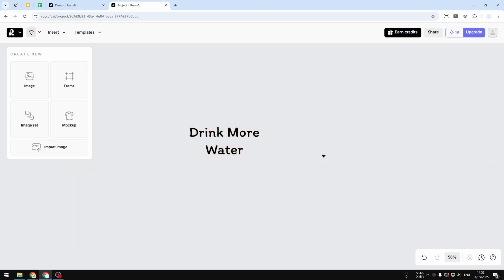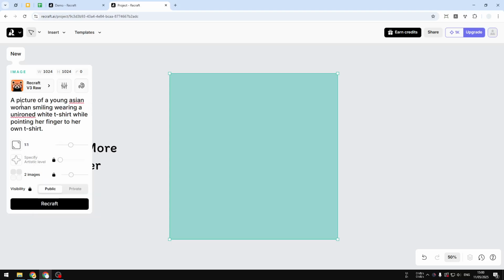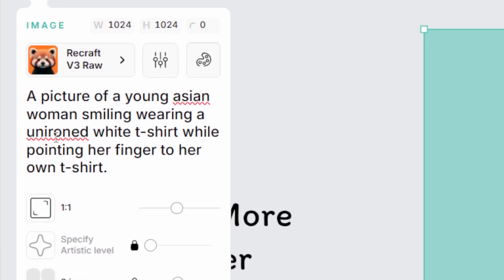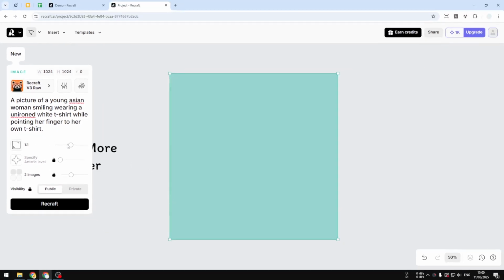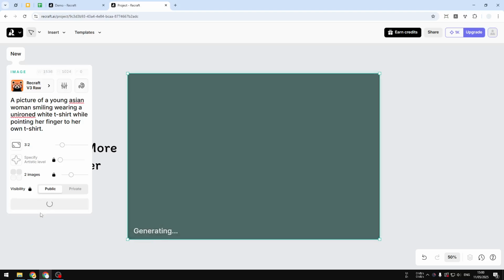Now I'm going to create an image. Let's click image and I'm going to be using this prompt. A picture of a young Asian woman smiling wearing a unironed white t-shirt while pointing her finger to her own t-shirt. Now I'm going to change the aspect ratio to be about 3:2 and click Recraft.